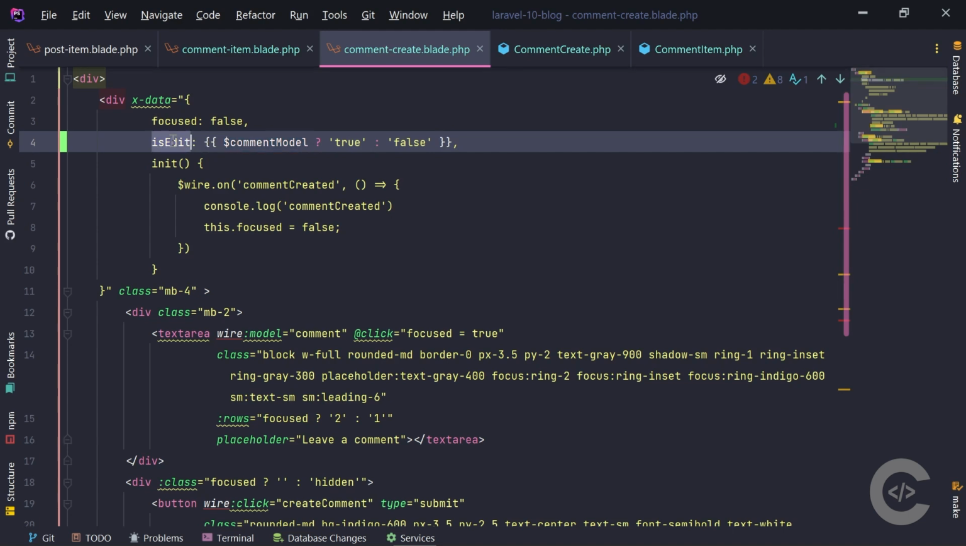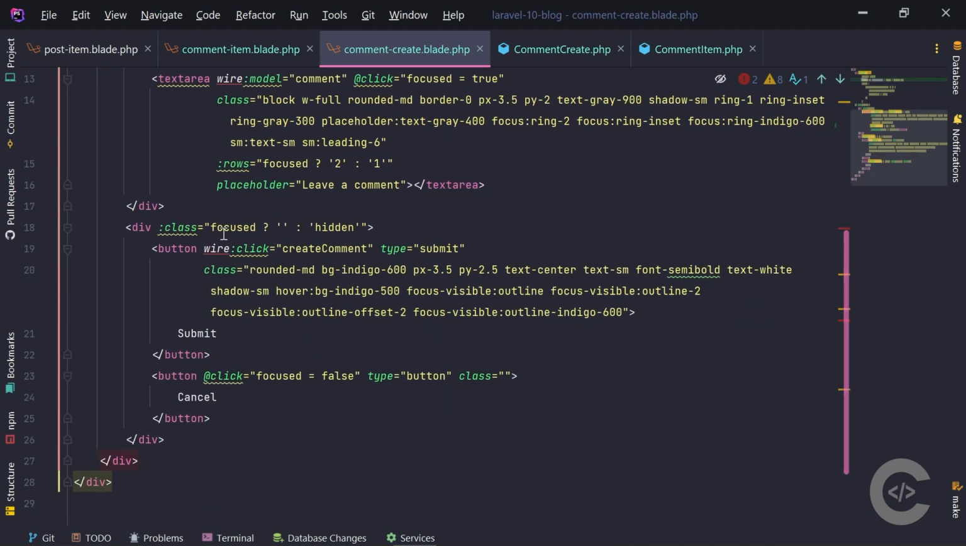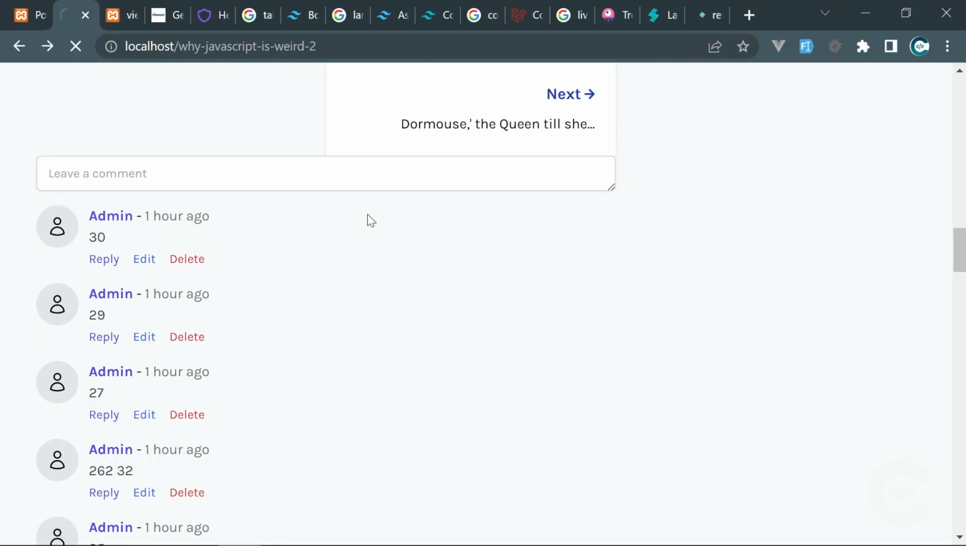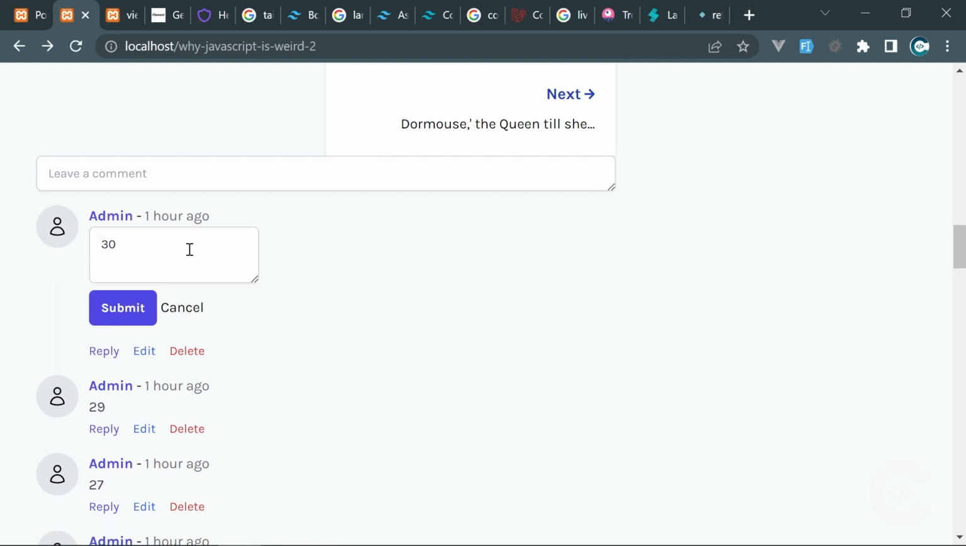So now whenever this is edit, if it's either focused or edit, let's do it like this. If isEdit or focused, then we display it. If isEdit or focused, then the number of rows will be 2. Okay, we do it like this. Now let's reload the page and click edit, and now we immediately see the buttons as well as this 30 number.